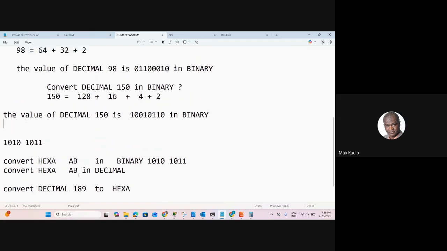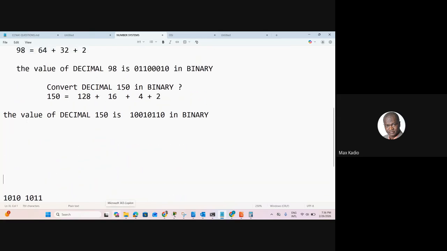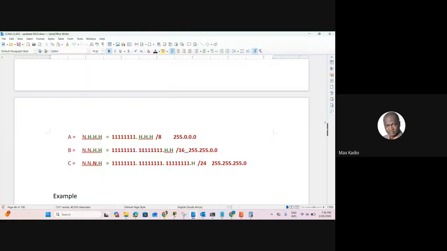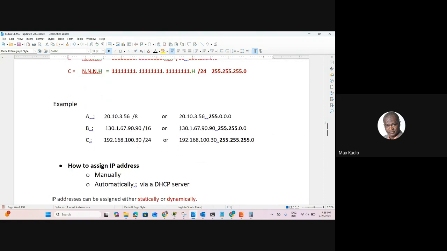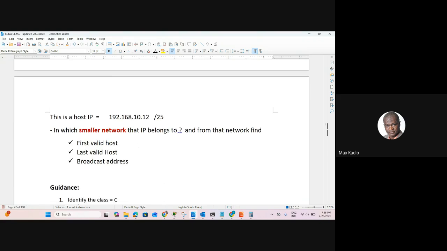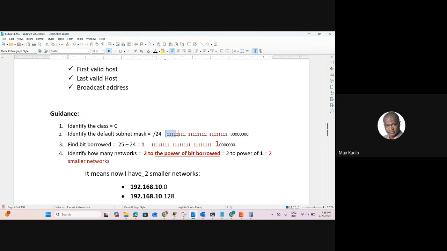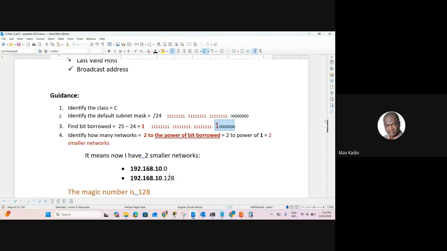I'm going to show you here. Why do we do that? Because at a later stage, we're going to convert binary to decimal. And when we're going to do subnetting, we're going to use binary, we need to convert to decimal. If you have this binary, what is the value in decimal? See? So this one, for example, this is the value in decimal. That's why we do that.